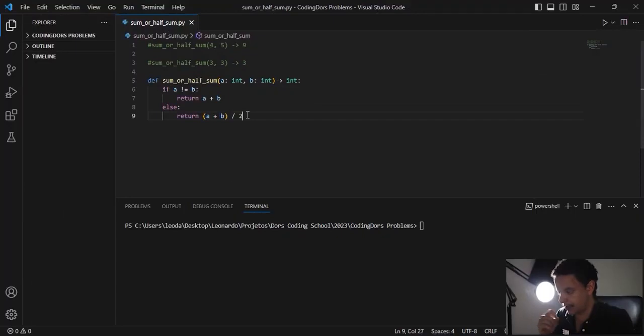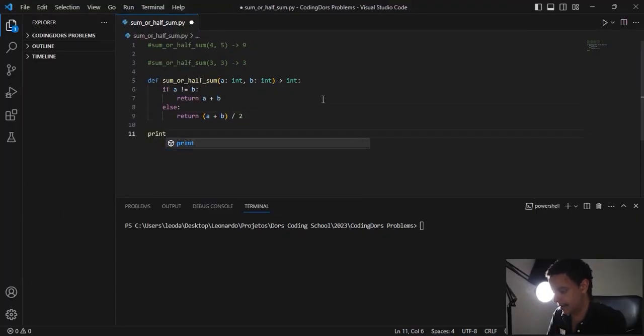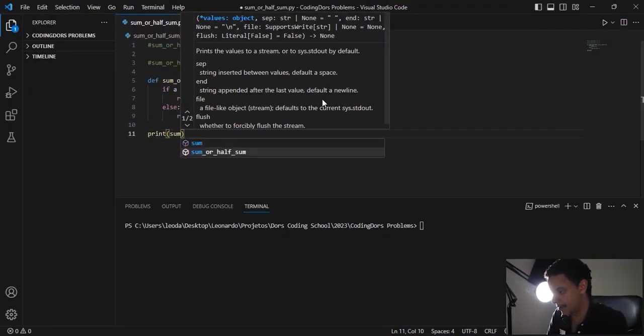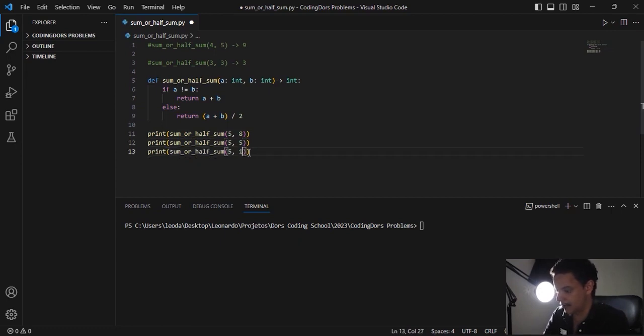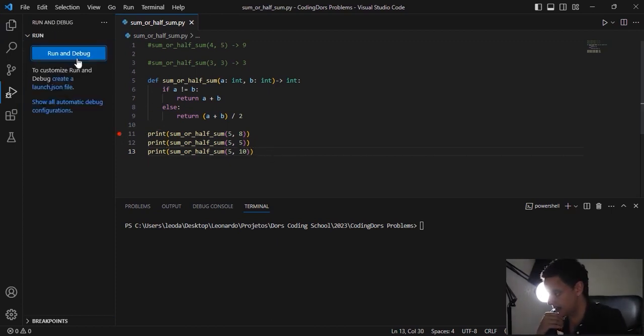Okay, as usual, let's use run and debug. First, let's print and call our function and give some values to a and b. Let's give, I don't know, 5 and 8, and then we can use another print, another example, and give 5 and 5. Let's give a last example, I don't know, 10 and 5 and 10. Okay, then let's begin with a breakpoint here in line 11, which is the first line our code is going to read. Run and debug.